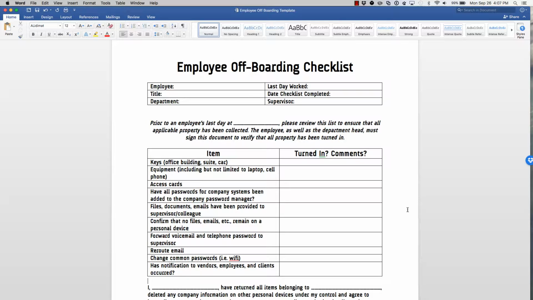So for those of you who've worked with us on getting the technology insurance, you know that not only are vendors a key part of this, but employees are as well. We want to make sure we understand that anyone who's leaving the organization has turned in what they should turn in. So for this, you'll obviously need to customize it. You're free to do so.